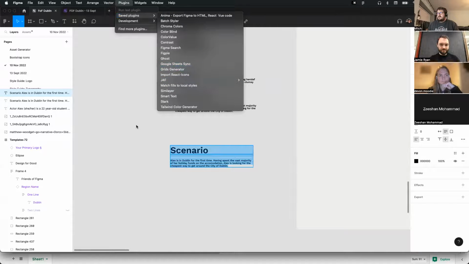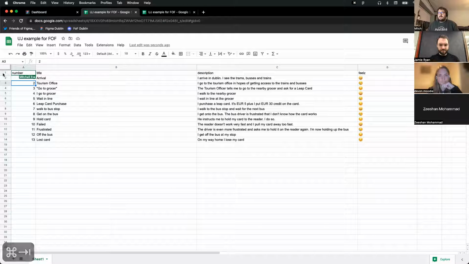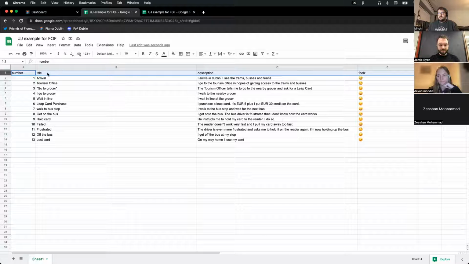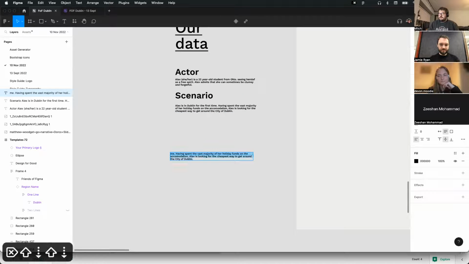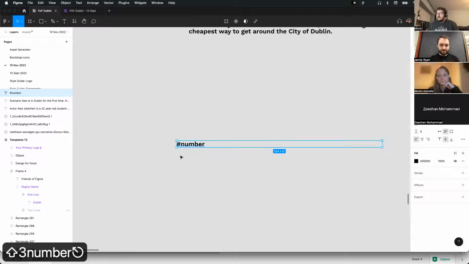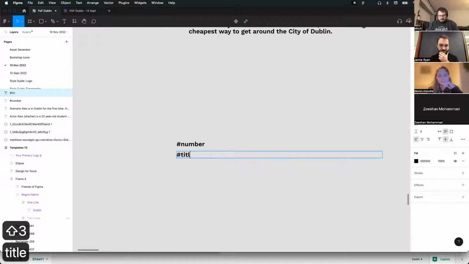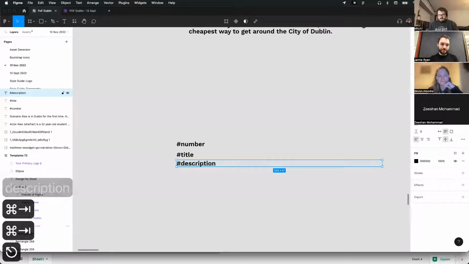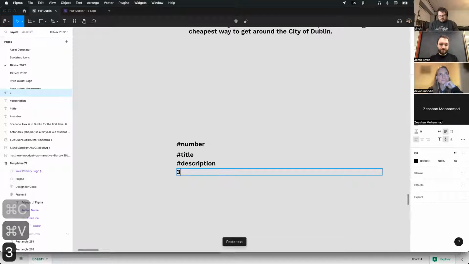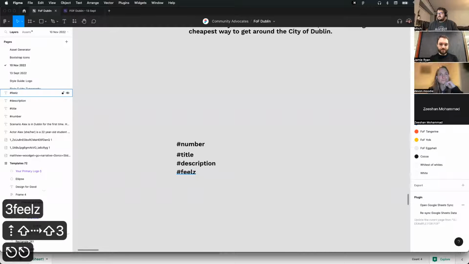But in order to get this in, you have to use the titles on your columns. So number, title, description, and fields with the Z. It needs to first figure out where it's going to anchor to. So we want something called hashtag number, hashtag title, hashtag description, and hashtag fields, with the Z. Cool.